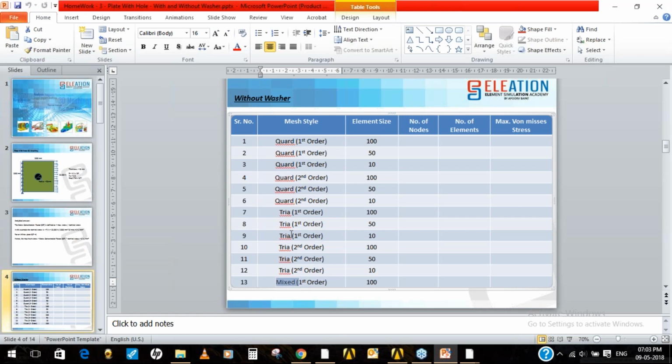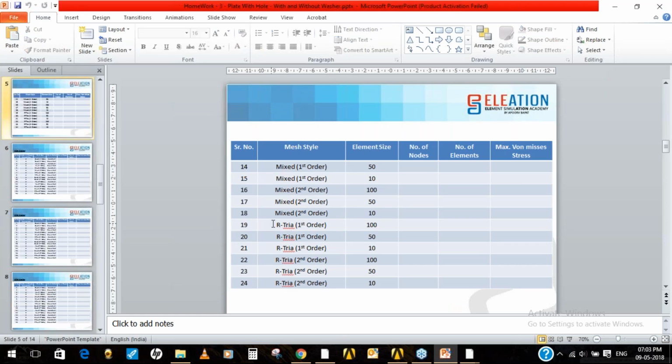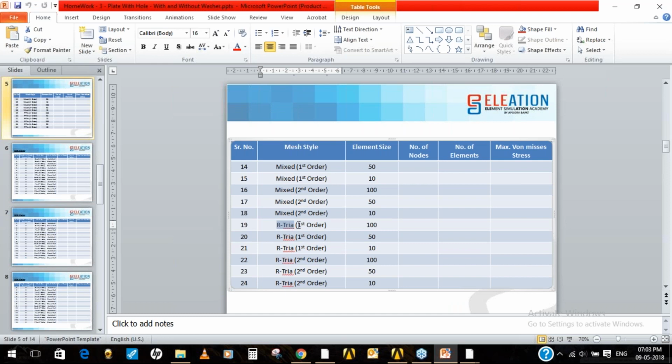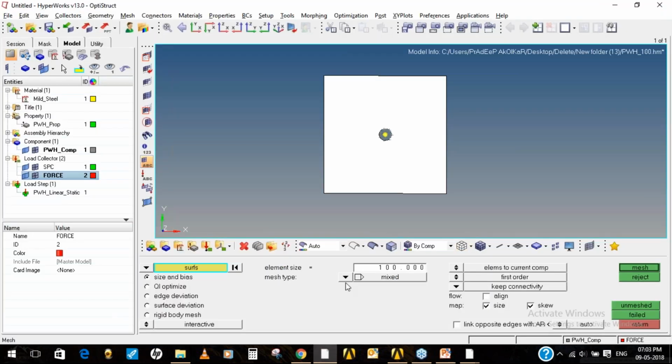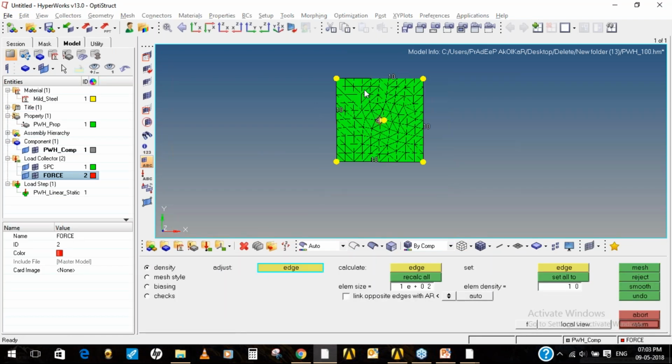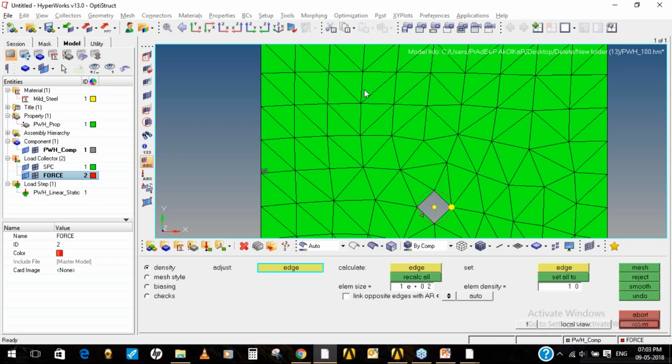And if you go to the next slide, you can see that there are some more element shapes, that is R tria. So for R tria also you can select in the same way the R trias and say mesh. So these are the R tria elements which are getting created.